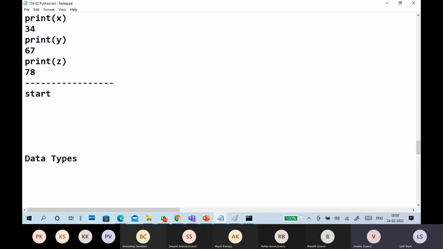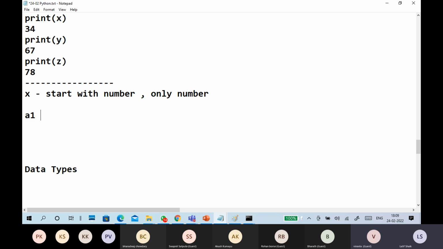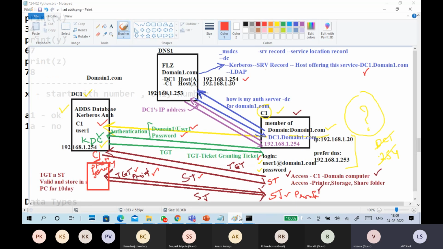It means a variable name should not start with a number. So I put a cross mark: we cannot use names that start with numbers, like a1 is fine, 1a no. Remember that one.